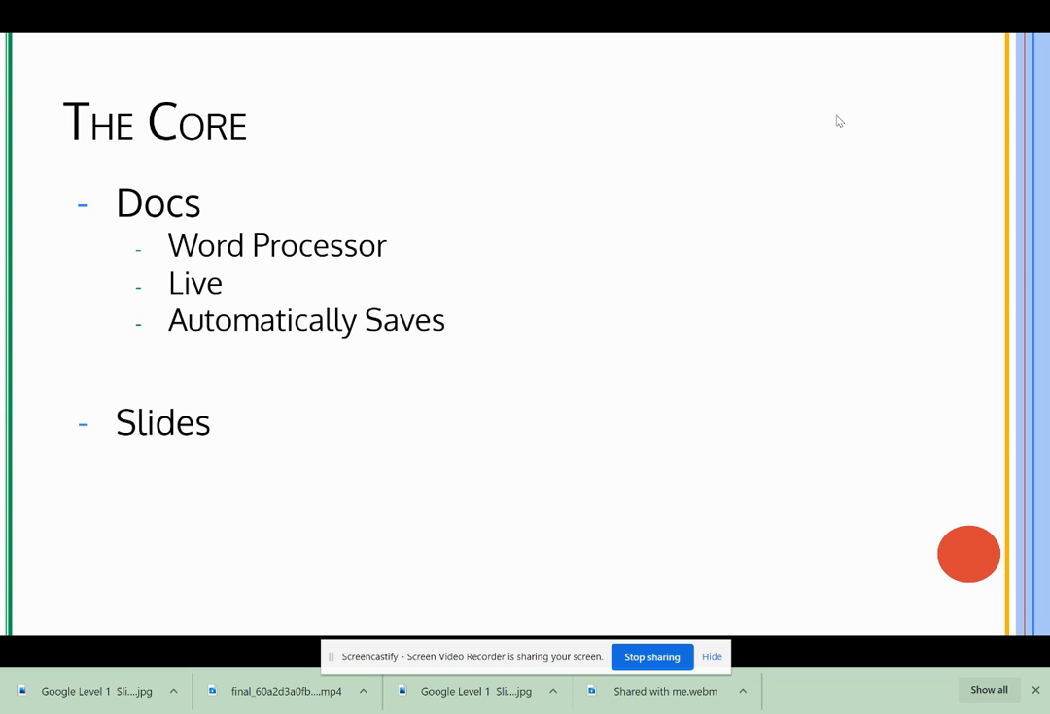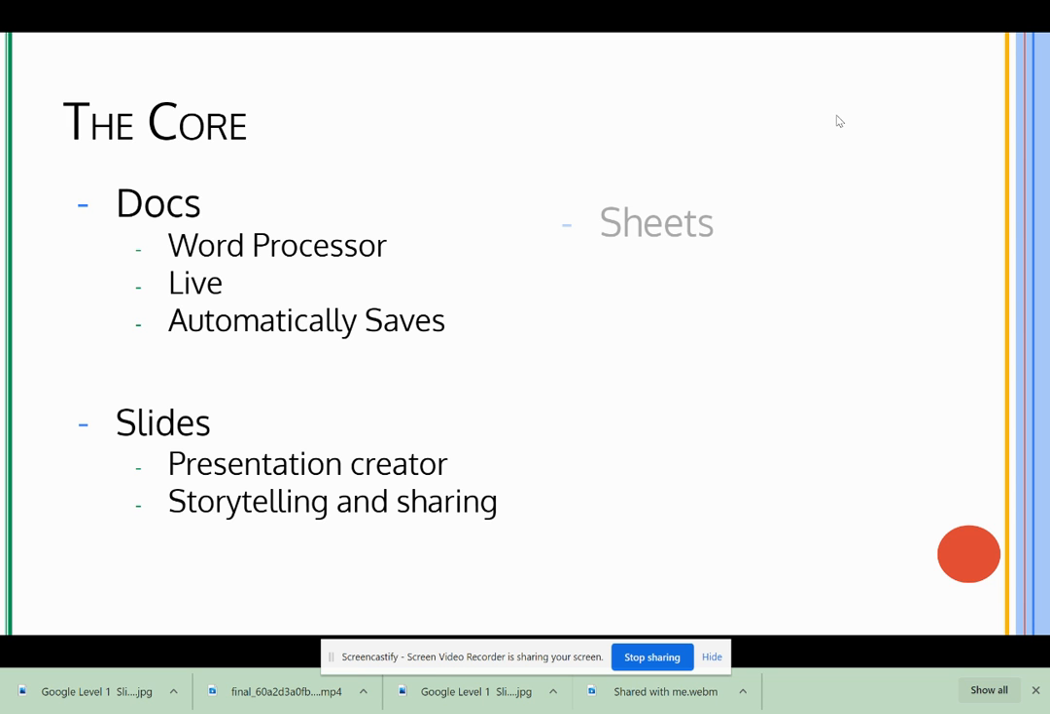All right, Google Slides is basically PowerPoint Lite. It's a presentation creator, but it's also live, so it lets you tell stories, share what you've done, and share your ideas. I've had kids make books with Google Slides. I've had kids do walkarounds, right? Instead of doing posters, we did Google Slides, and it's actually pretty powerful.